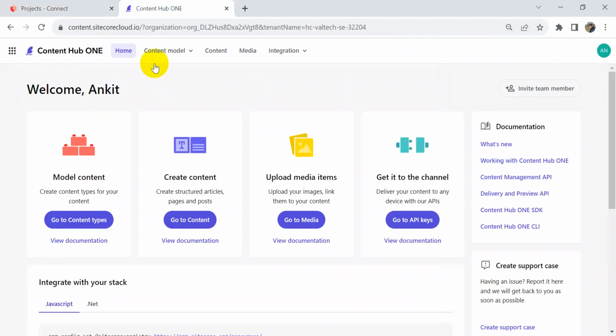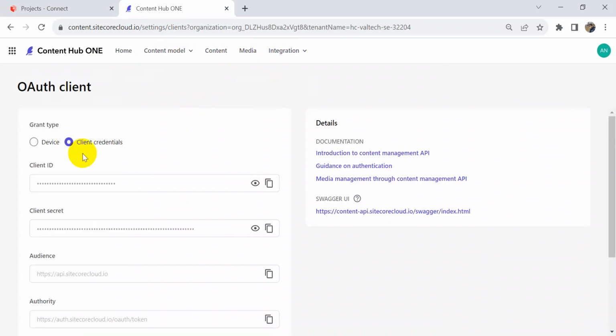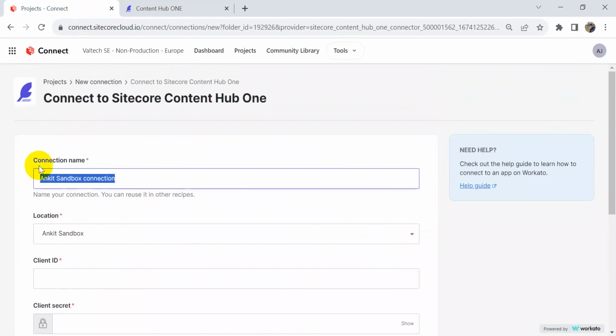So we have this Content Hub 1 instance, with modeling, content, media, and all those things we can do there. We're not going to get into the detail of all these things. Let's just get straight to the integration, and under integration you will find OAuth client. Under OAuth client, we have this client credential. We can simply copy this client ID, secret, audience, and authority. This is what is expected here in order to create this connection between Sitecore and Content Hub 1 using Sitecore Connect, right?